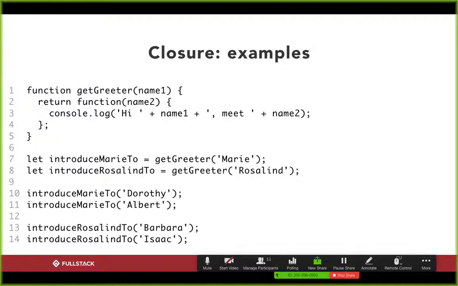Okay. So this is the last slide, and I know it can be a bit confusing, so I just want to make sure we walk through it as a group. On lines 1 through 5 here, we have the same function that we saw before. It's still the getGreeter function. It takes in name 1, it returns a function that when you invoke it will take in name 2, and it will greet name 1 with name 2.